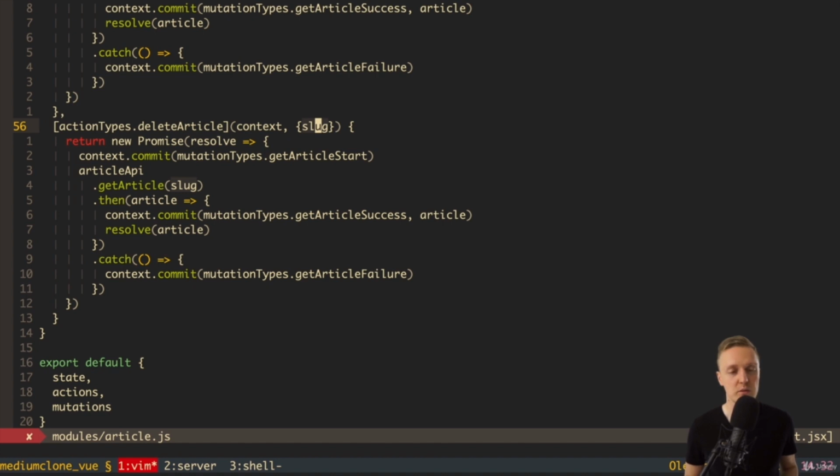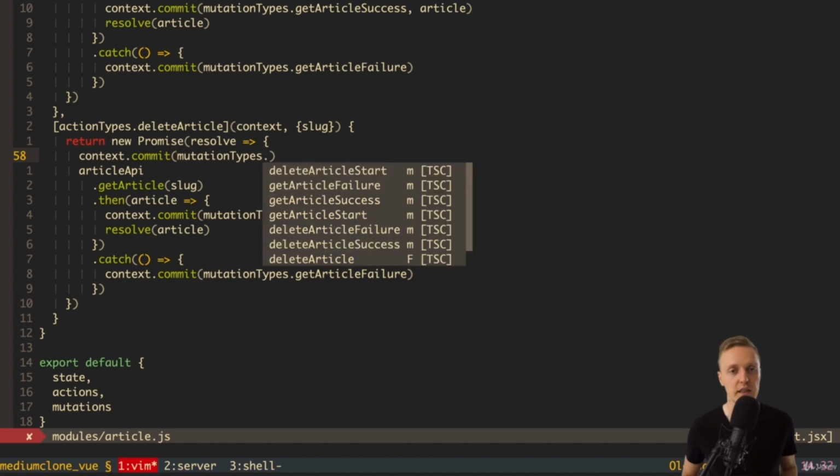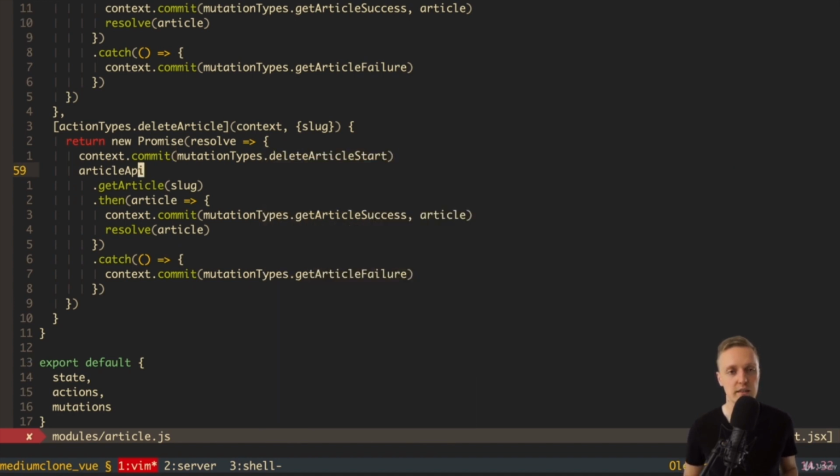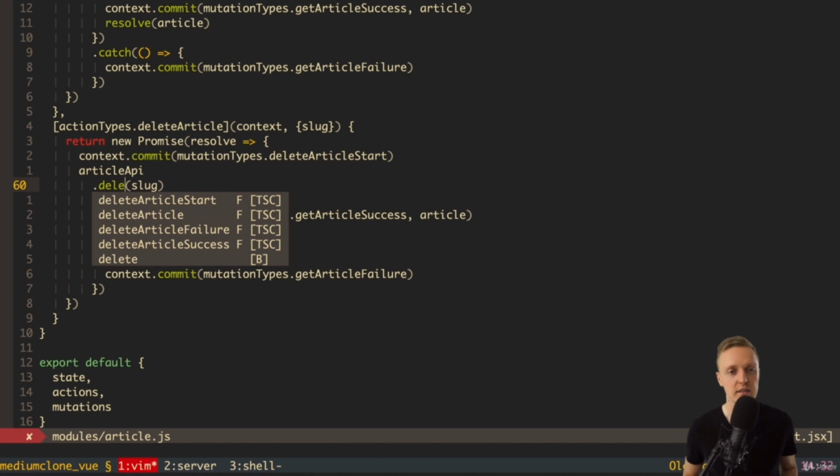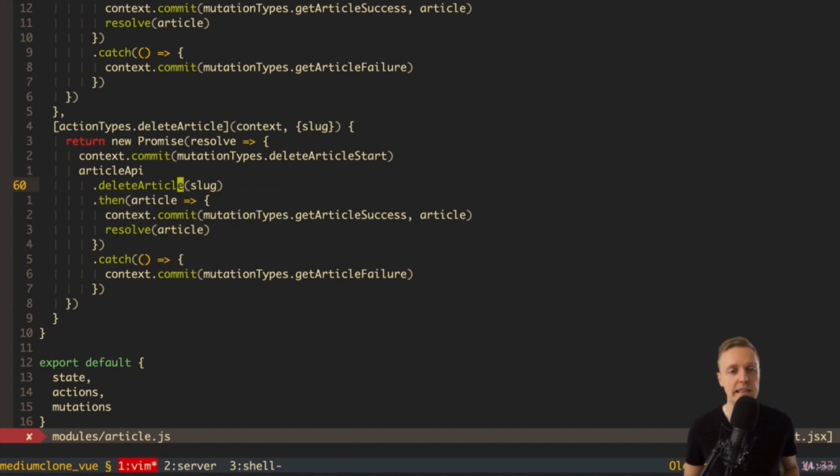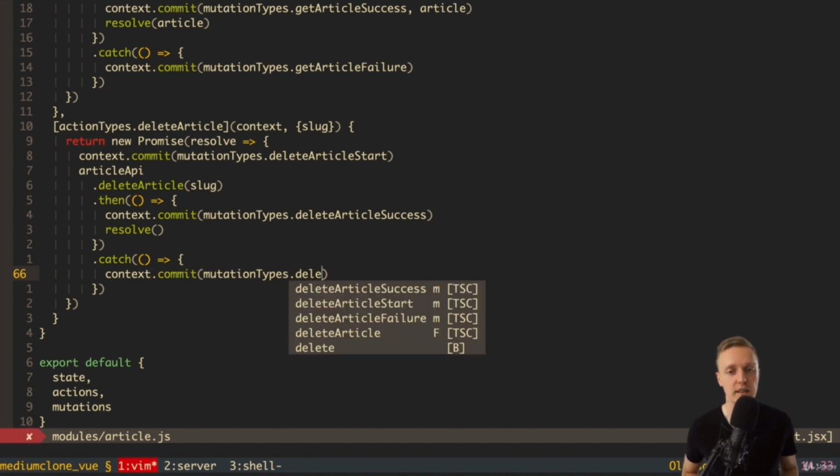Now we will remove it with the same logic. So here is context commit, and we're committing mutation type delete article start. Now instead of get article in API, we're making delete article, and we are providing slug inside. Now back we don't get anything, because actually we don't need to get anything. Now here will be our delete article success, and we don't provide anything in our mutation, because we don't have something to provide. And here we just resolve without any data, and in catch we have our delete article failure.